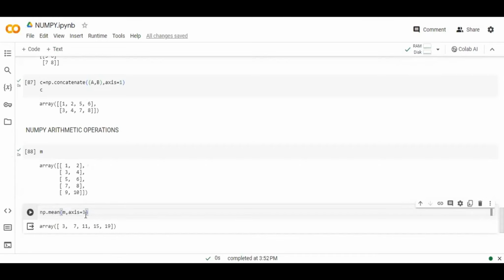And similarly, we can find the mean. So we can find the mean of the whole M array, or we can find the mean of just the column array, or just the row. Similarly, we can find the minimum value. So the minimum value in each row, or we can just find the minimum value of the whole M array. And similarly, we can find the maximum value.